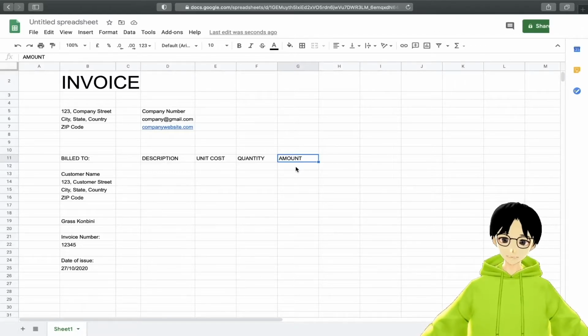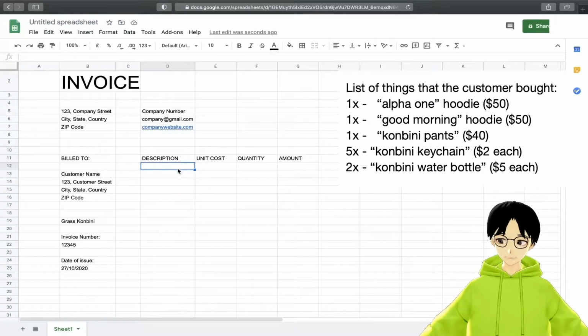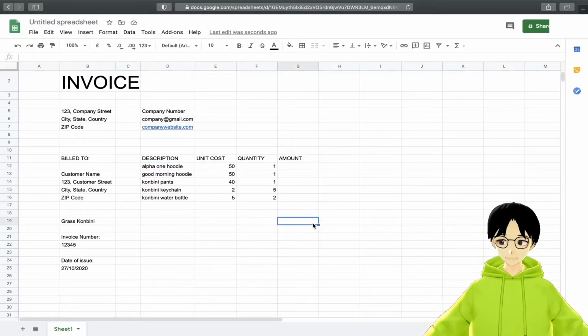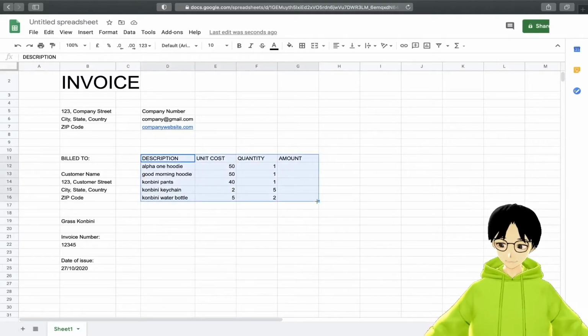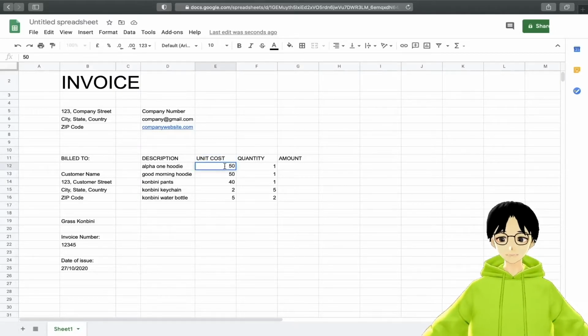It's pretty self-explanatory. So yeah, remember the list I showed you earlier? Let's put all of that information down inside of this thing. Alright, so we've done the thing here, and as you can see, the unit cost is missing something. It's missing the currency.